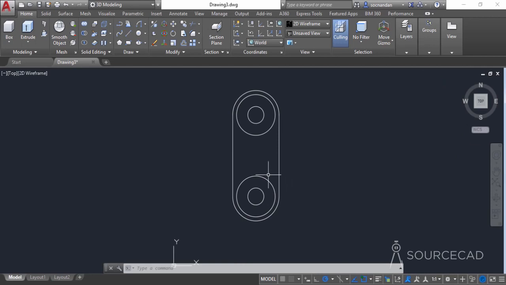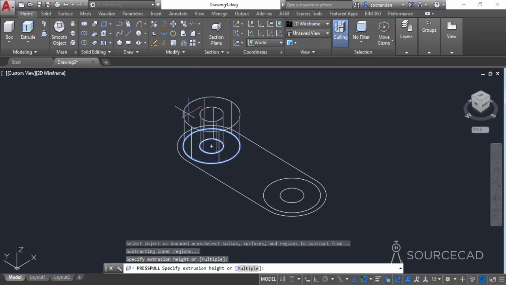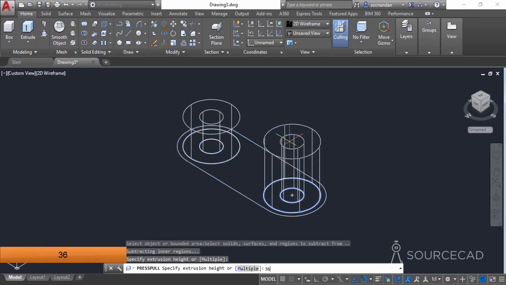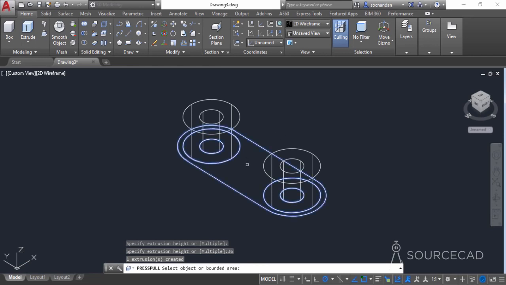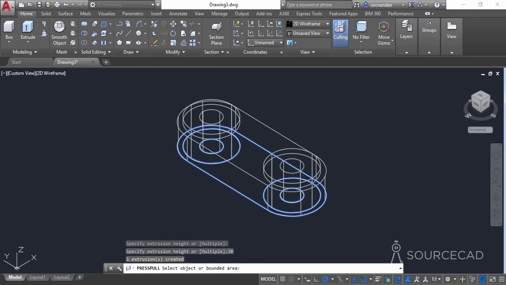Now we can convert this geometry into a 3D. For that, go to the view cube and click on this home icon. This will take you to the southwest isometric view. And now go to the press pull tool from modeling panel and click inside these two concentric circles and enter a height of 36 units. Go to the second concentric circle and enter the same height of 36 units, and then click inside this geometry and enter a height of 30 units and press enter. Now press enter again to exit the command.